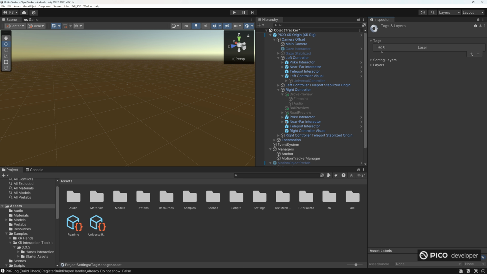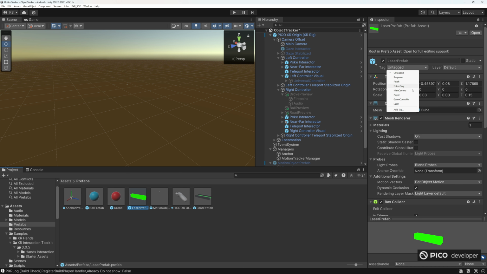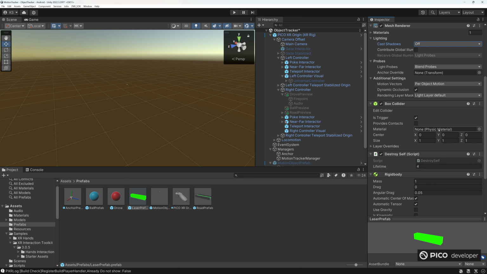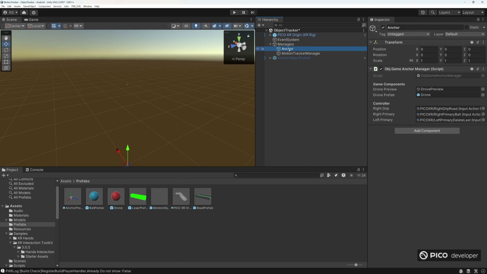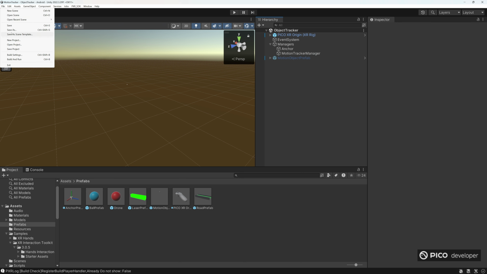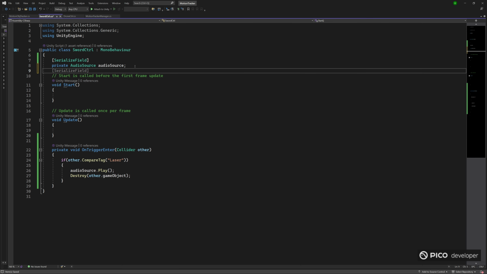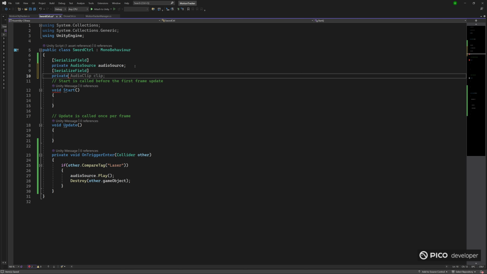And in our laser, make sure you create a laser tag right there. And once you create that laser tag, go ahead and switch the laser tag on to the laser prefab. Okay. Looks good. Let's save.